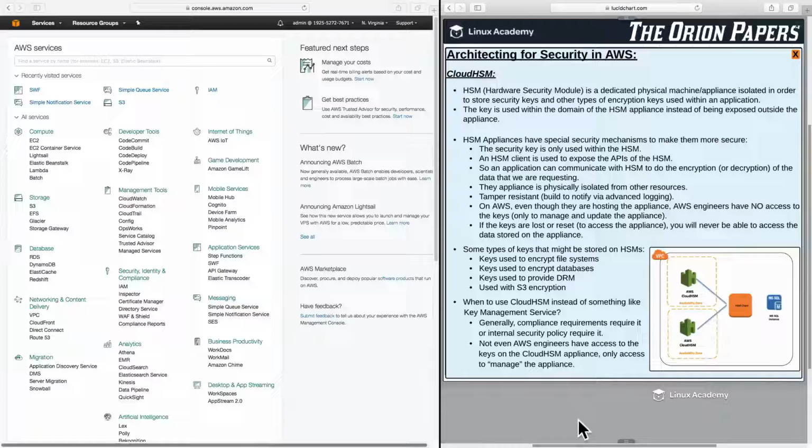So if we take a look down here at our diagram, let's say that we have a MySQL database that we want to encrypt data on, and we want to store those keys inside of Cloud HSM. In order to encrypt or decrypt the data, we're going to need to use an HSM client in order to access the keys that are stored inside of Cloud HSM. So an application can communicate with HSM to do the encryption or decryption of the data that we are requesting.